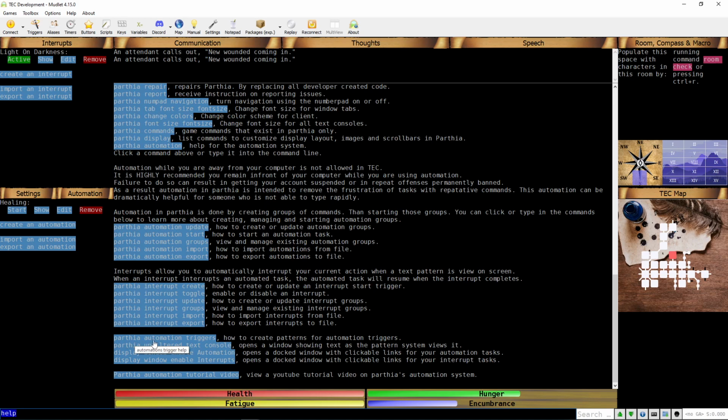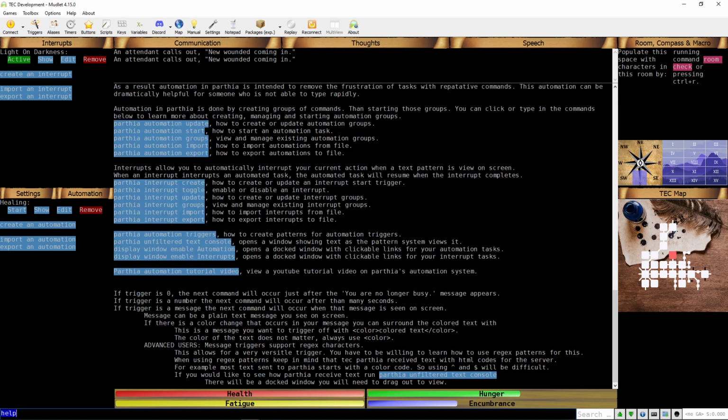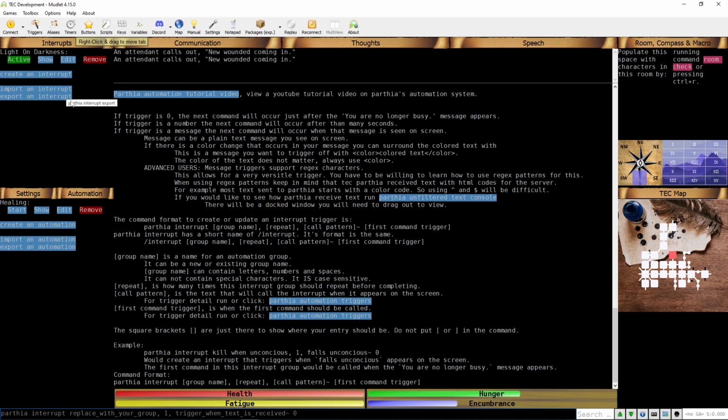We can see here Parthia automation triggers. That's going to give us just a comparative to what you can do with triggers. Very brief message on what triggers are, and it is actually a very good summary of what a trigger is. But essentially, if you've watched the other videos, you'll see that when we go through and try to create an interrupt or an automation, we have these triggers. So in this case, it's going to be called a call pattern.